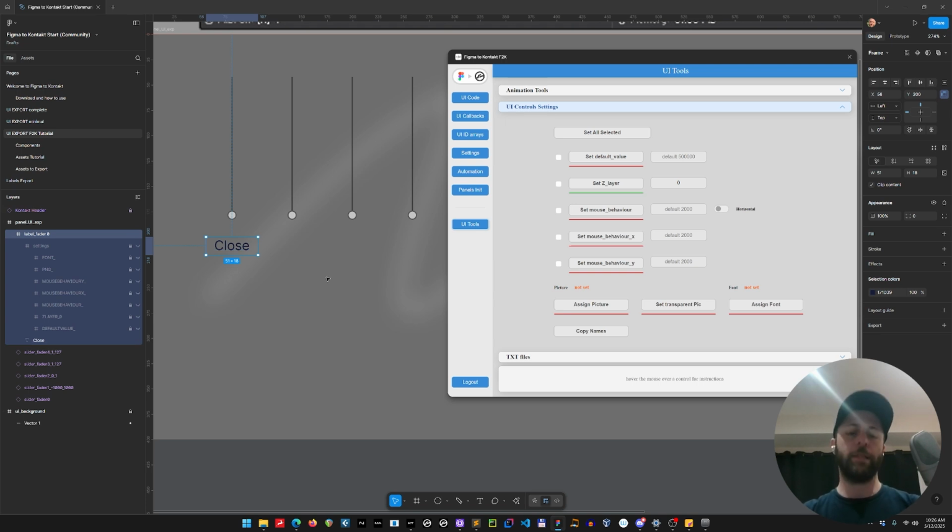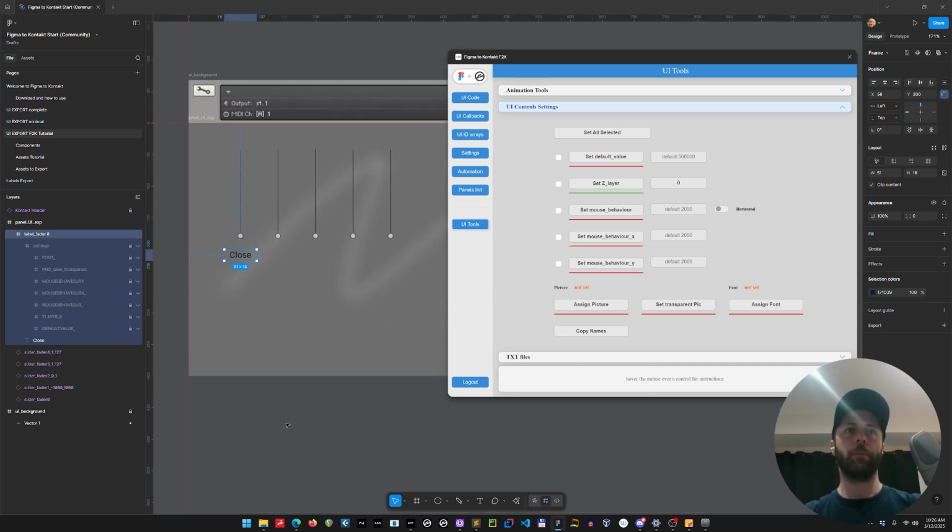So now in this case our label is going to be transparent, and because this is a very common thing, instead of assigning a picture, we can set transparent picture. As you can see, it shows here label underscore transparent. All right, so let's do that.